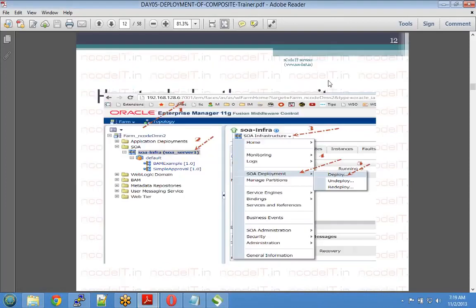So here, this is what we've been doing. We have deployed an application. We have looked at composites. We have looked at the WSDL of the composite. We have looked at the endpoint of a composite.